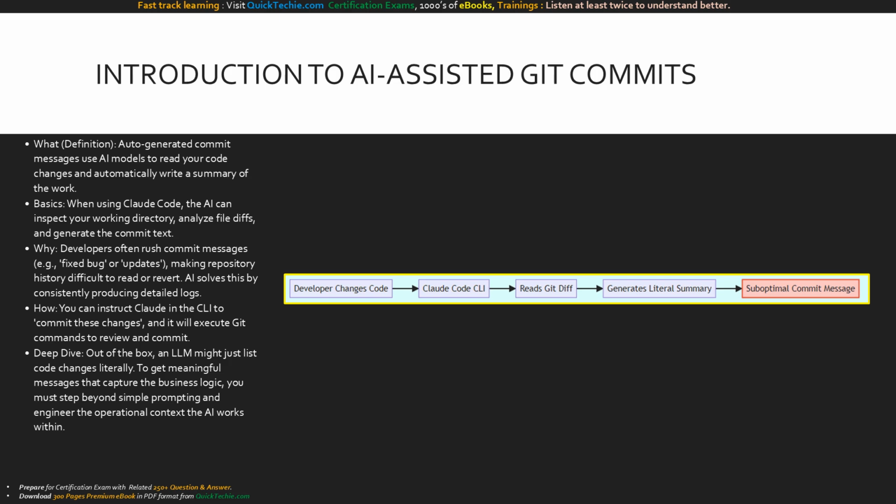However, in our deep dive, we must realize a core limitation. A naive prompt will just yield a literal summary of code changes, missing the why. To get high-quality logs that capture business logic, we must engineer the context.